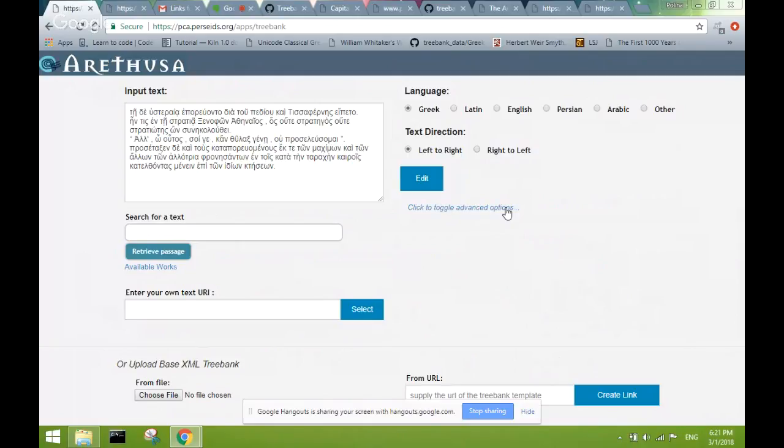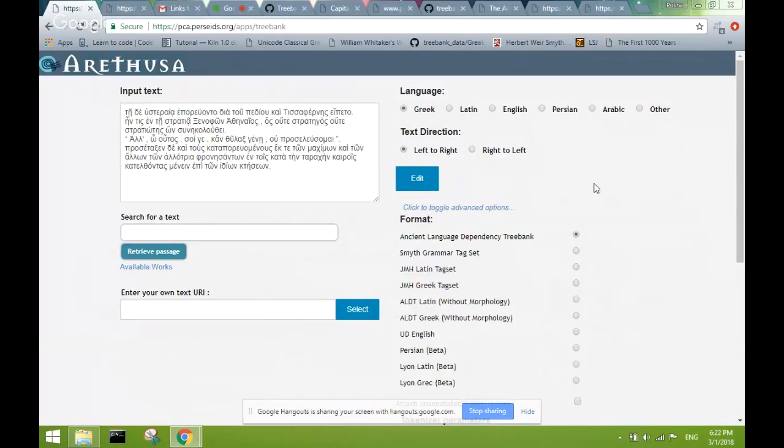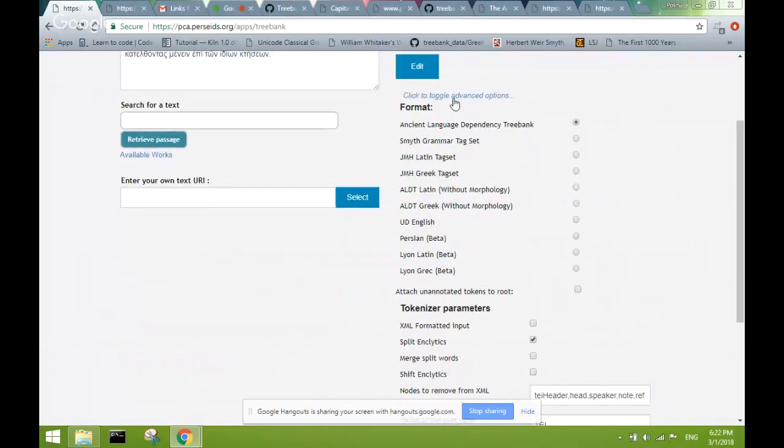But I'd like to show you some more advanced options. I would like to show you the SG, the Smart Grammar tag set. So I need to click on the Click to Toggle Advanced option link and choose the Smart Grammar tag set. The one that is pre-selected, the Ancient Language Dependency Treebank, works both for Greek and Latin, but for the Smart Grammar tag set to be present, we need to be working with Greek and we need to select it manually.